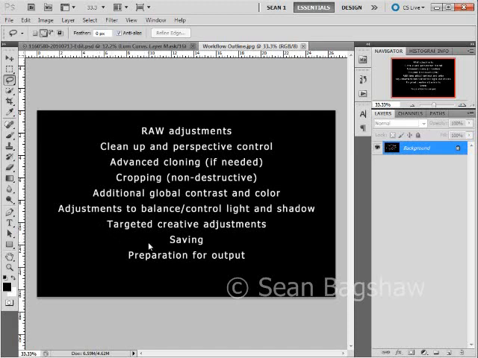We need to know how to save our work so that all of that processing that we've done is there for us to come back to and work with again in the future in a non-destructive, non-compressed way. And then finally, we'll talk about how to prepare our processed images for different kinds of output, such as printing or viewing on the web. So that's a quick overview to the various stages that we're going to be working with and working through during these tutorials.